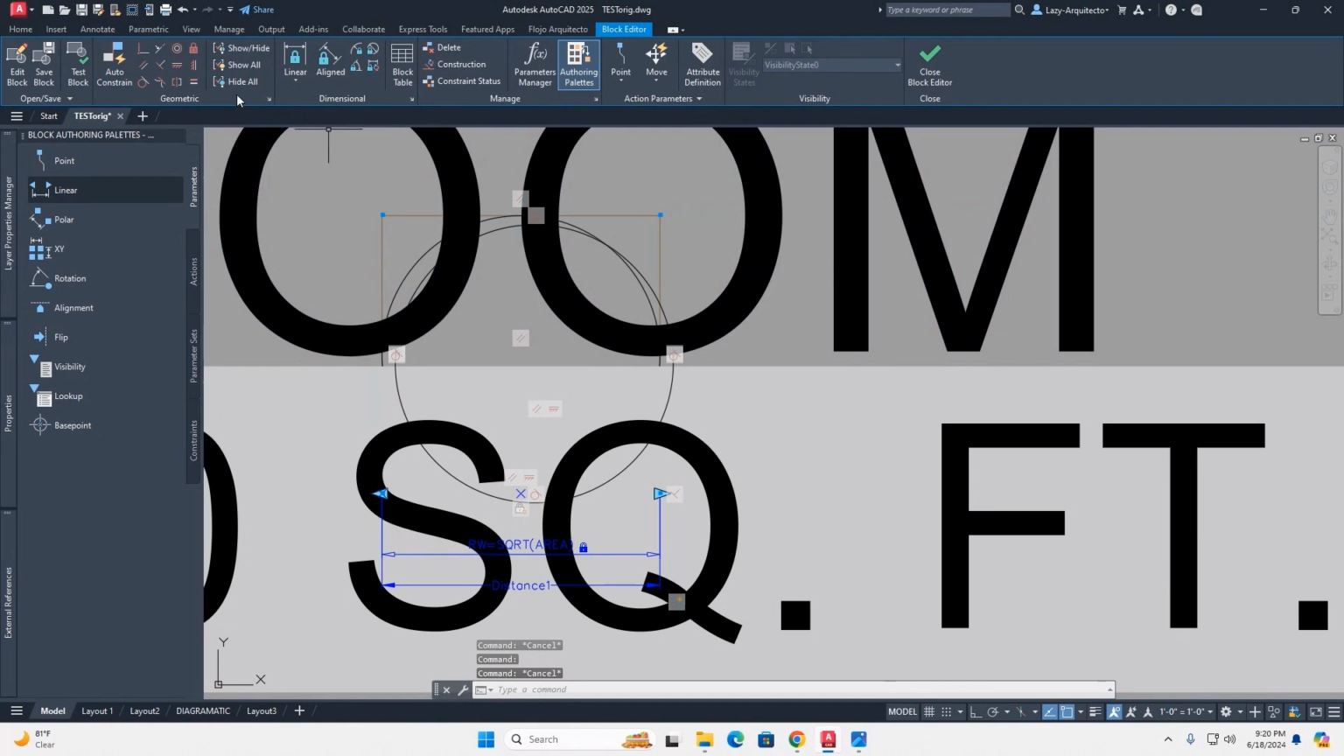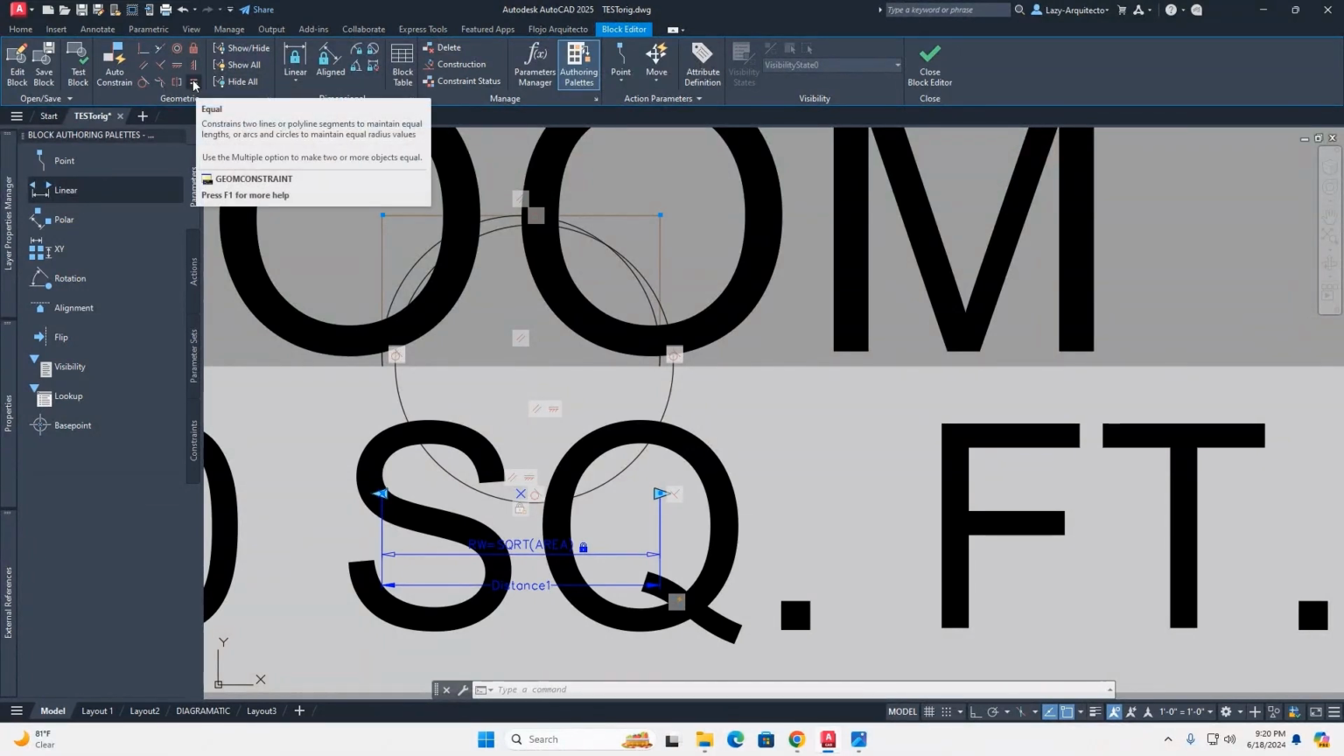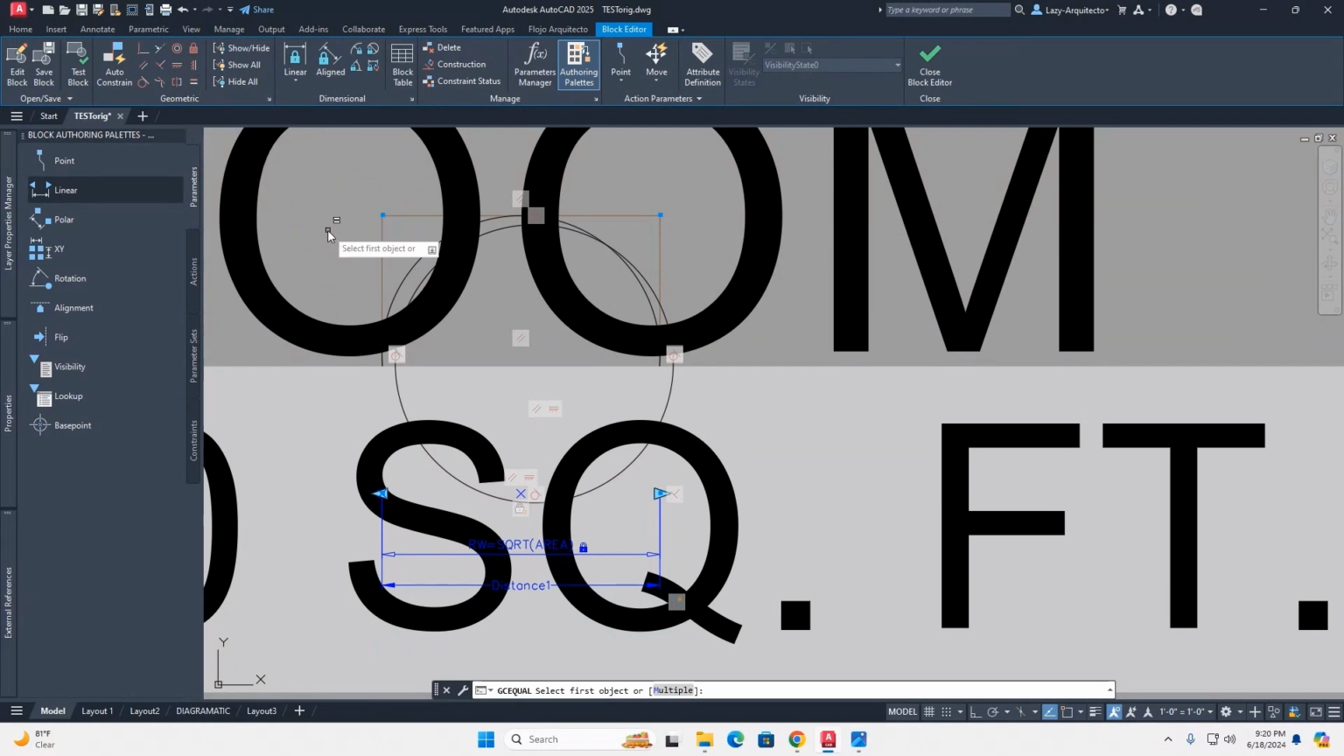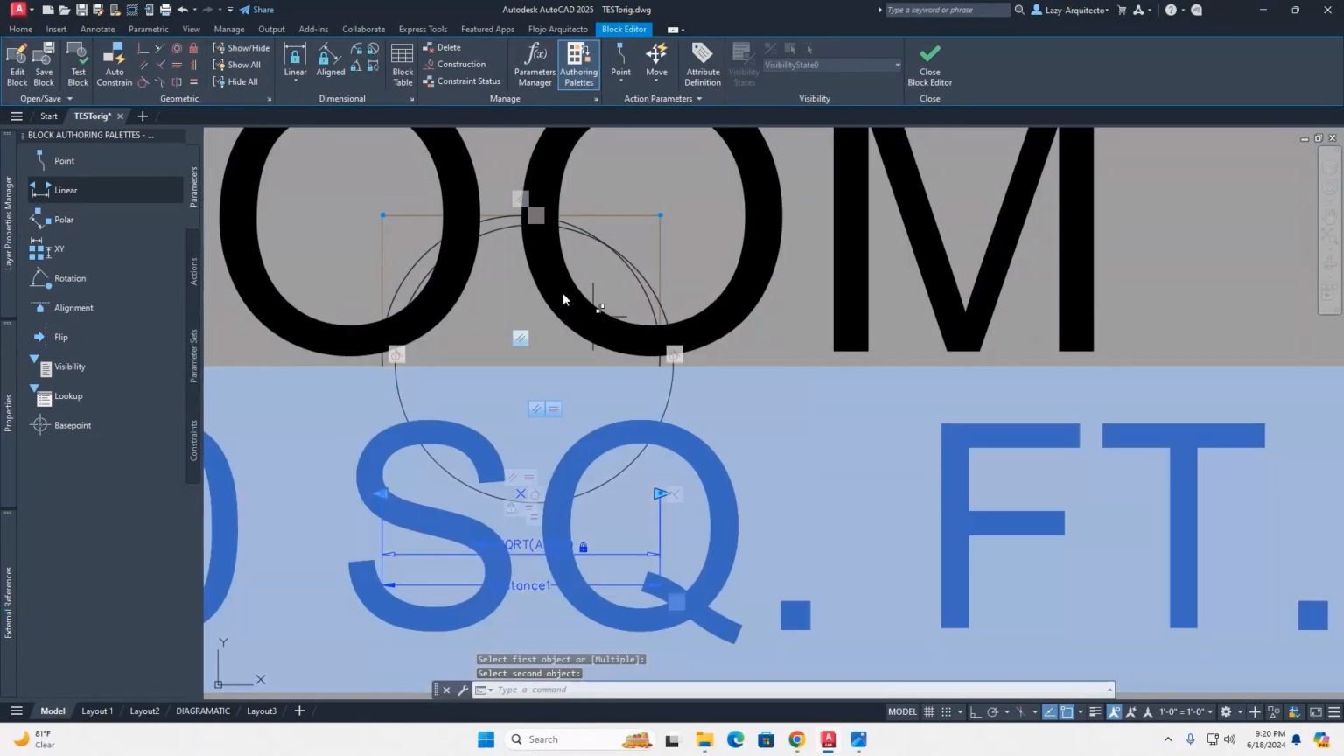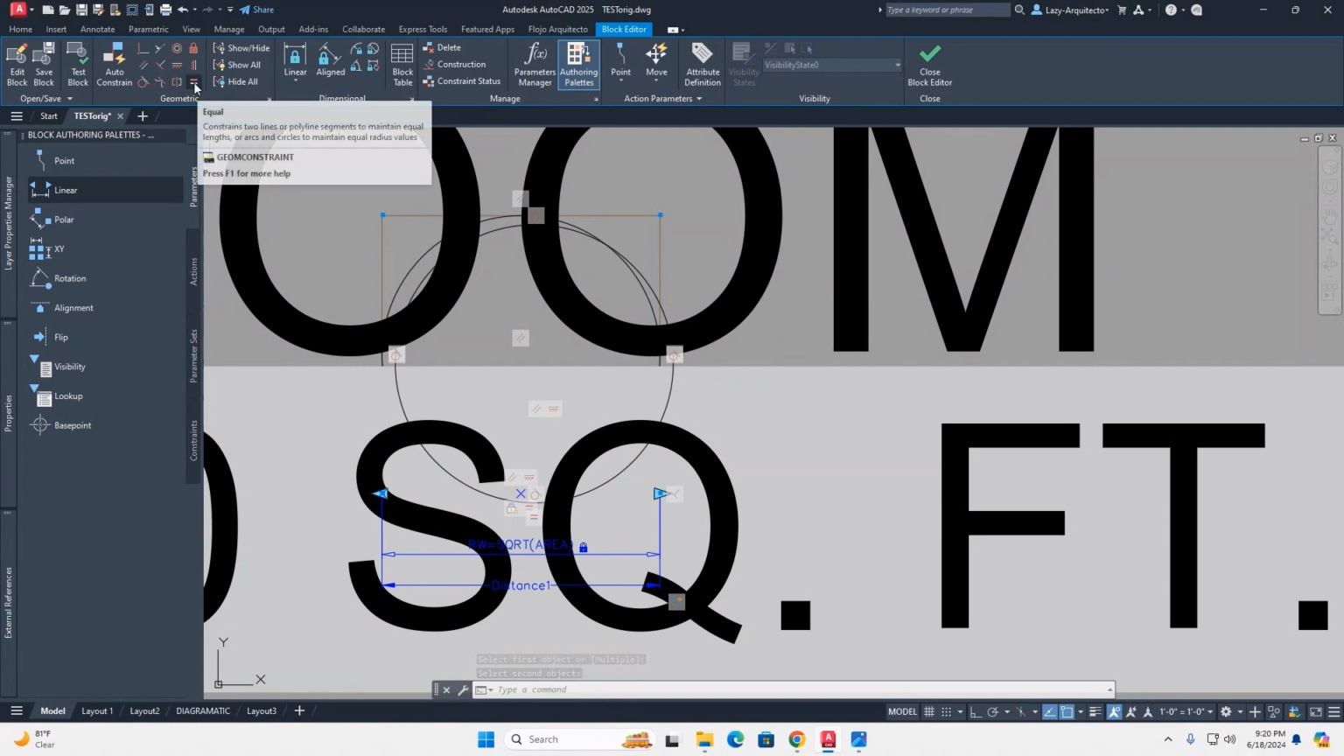So what I'm going to use is a geometric constraint over here from my ribbon. It's called equal. So I'm gonna try that out, see what happens. I'm gonna select my original circle, which is this one. And then following instructions on the command line, it says select second object. I'm gonna select my second object, which I want to be the shadow. And now an equal geometry constraint was added.